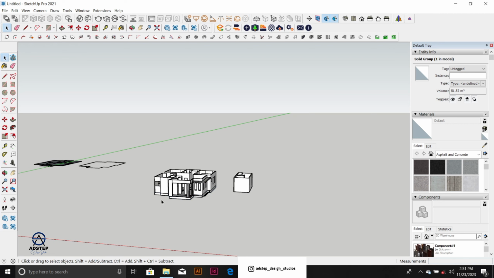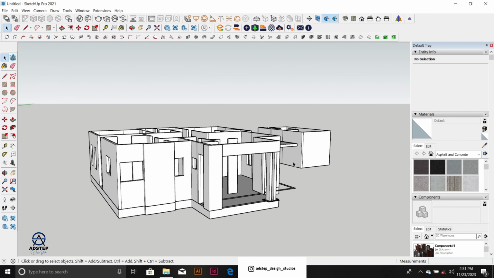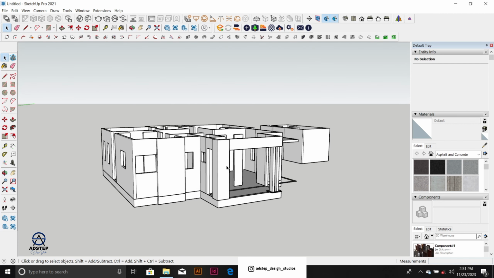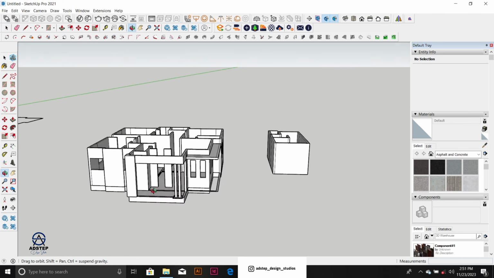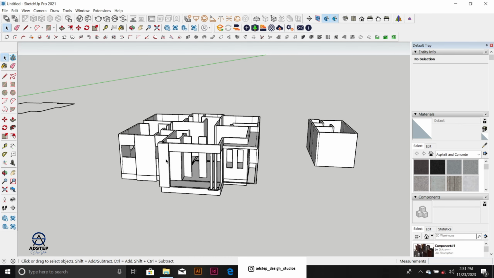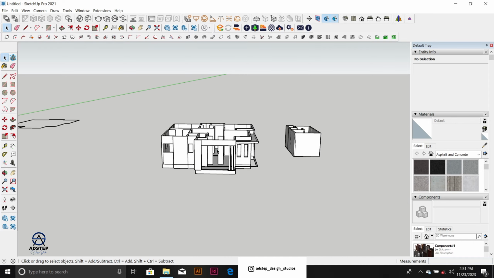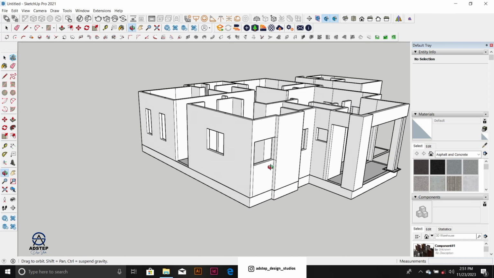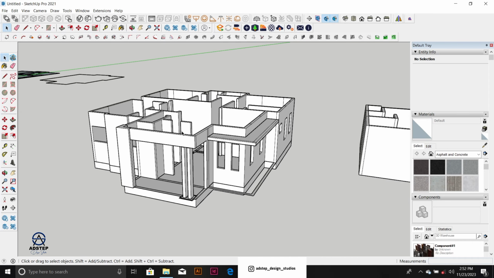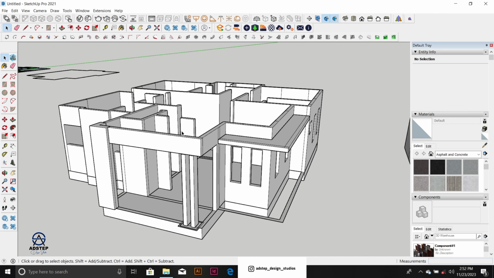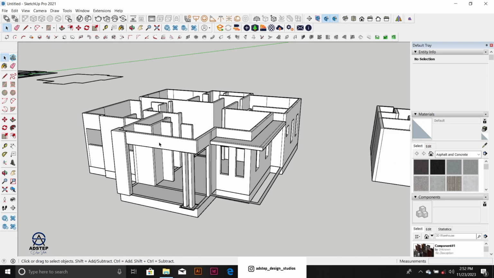So we are done with the push pull tools techniques. The next technique we'll be discussing now is the group method. So we are done with push pull tools techniques. This is how you are going to draw your wall using push pull tools.